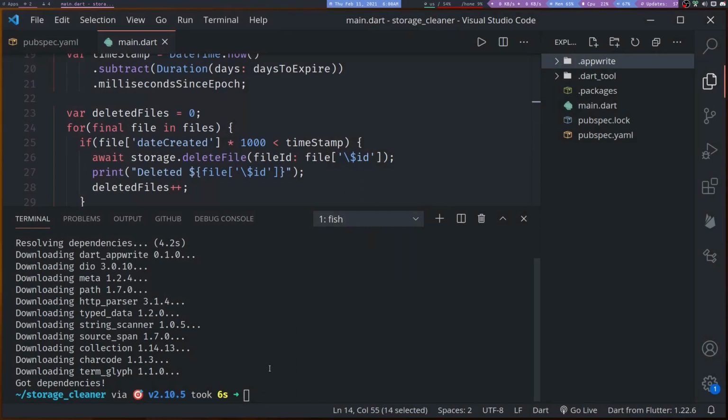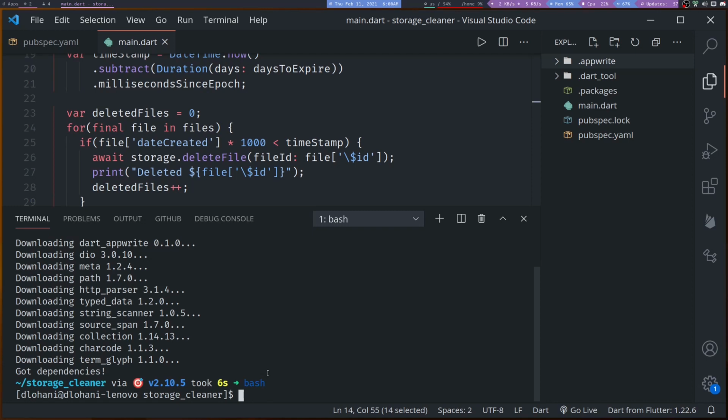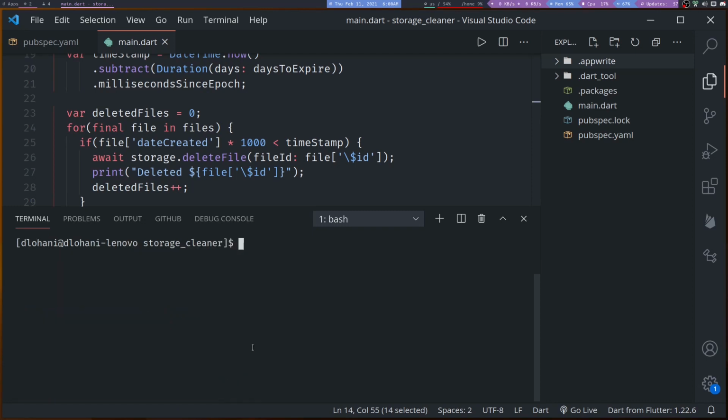Here from terminal, currently I'm using fish shell and Appwrite CLI doesn't seem to work with it, so I need to switch to Bash. You can use any Bash compatible shell like ZSH or Bash itself.